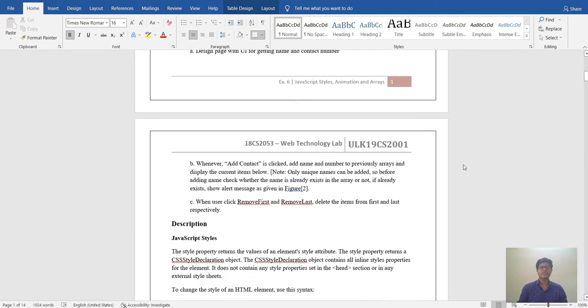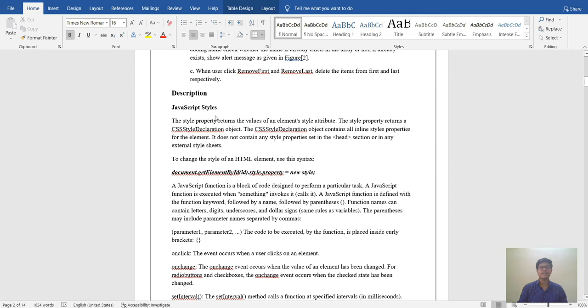What is the JavaScript style? JavaScript style is an attribute that we use to style like CSS, and using that we can change the styles in JavaScript. The syntax is document.getElementById with the ID name, and style.property with the new style. So this will set the style, and it will change the style according to the input of the user.